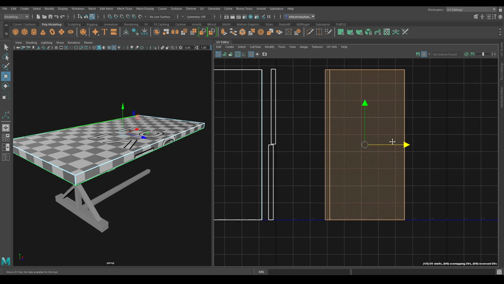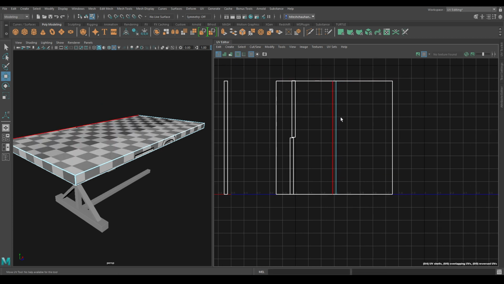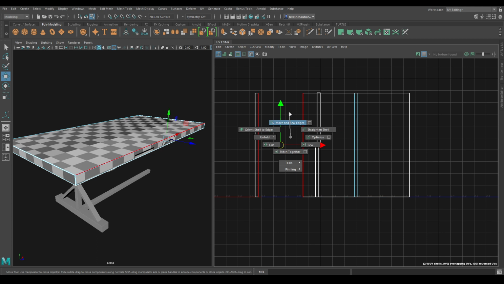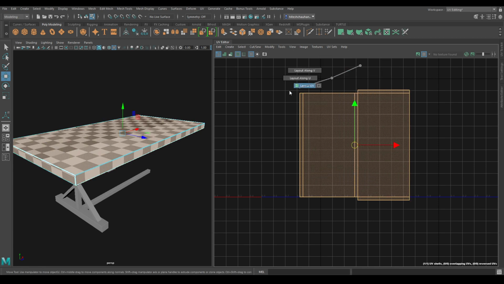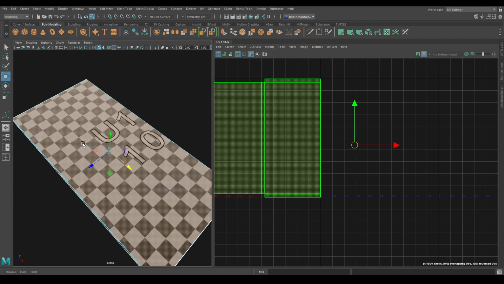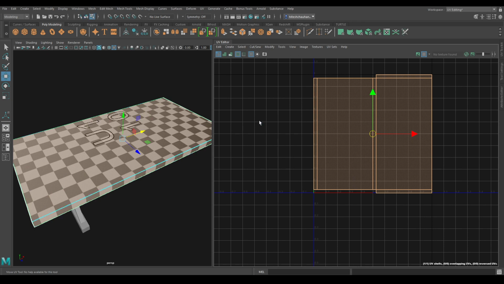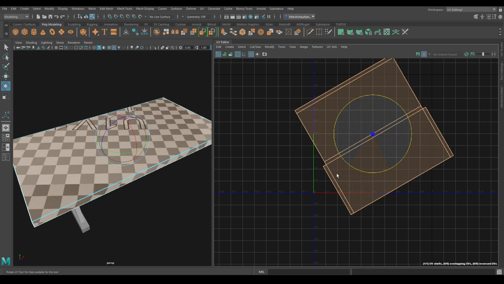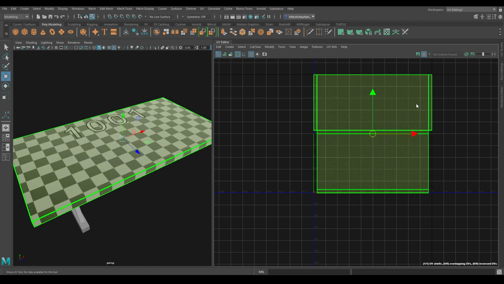Select this shell, bring it aside. Again select this shell and use move and sew. Again, now we need to attach these two shells. So select this one and use move and sew. Then go to UV shell and use layout. You can also rotate this. Like this, then layout.